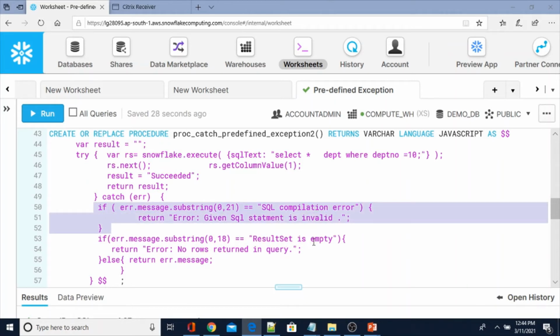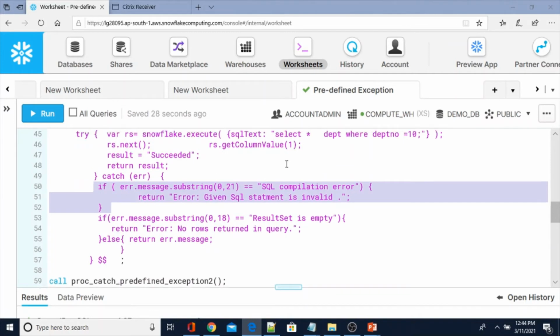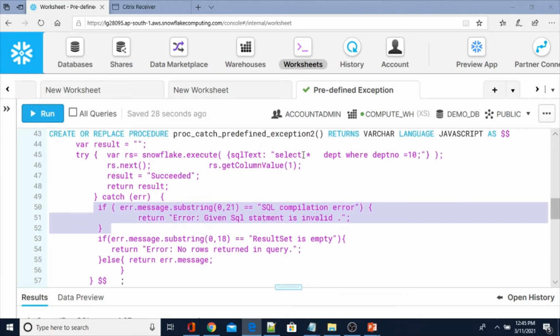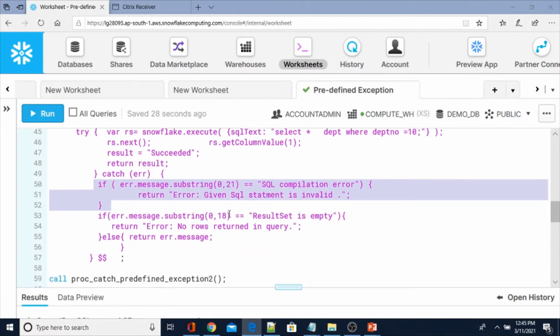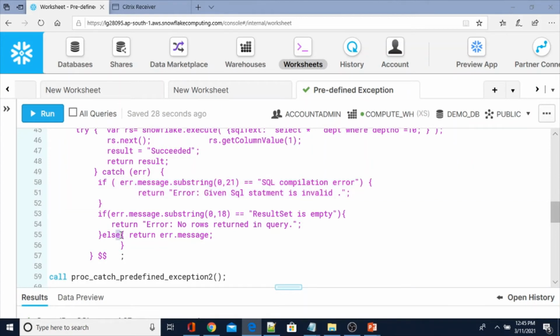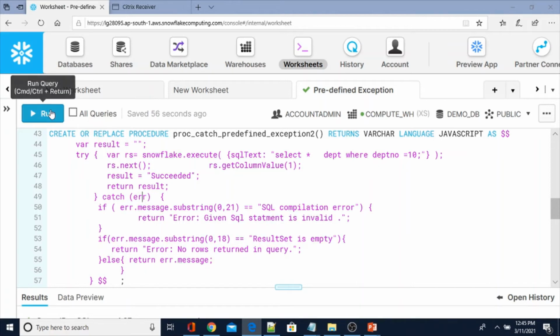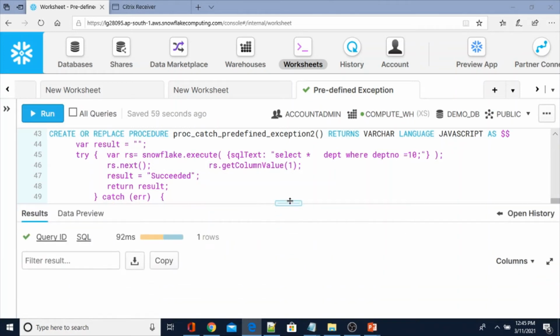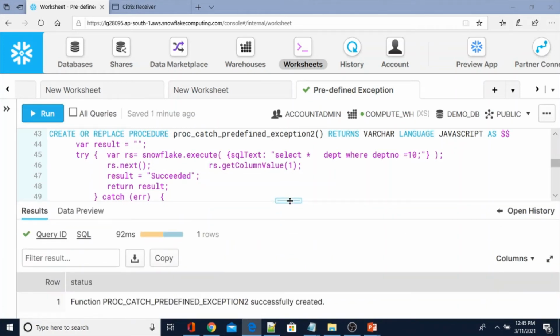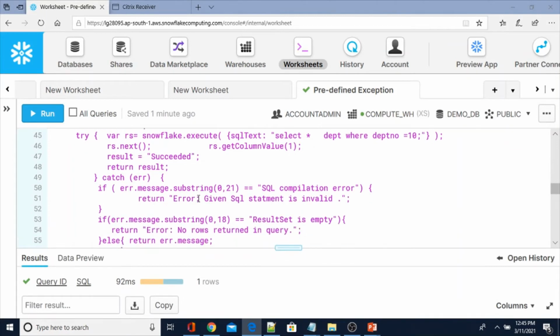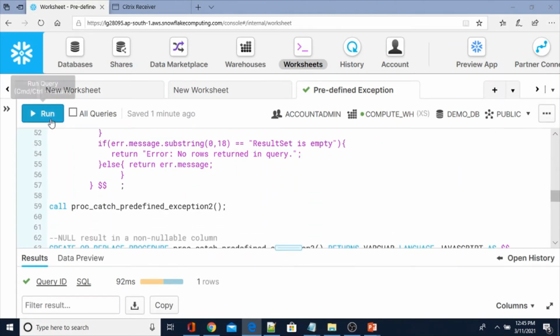So result set is another exception. Assume that if you don't have any issue with your SQL statement, then you may get the result set is empty. So based on your query, that's why I am keeping these two, and the else is common. If there is an error other than these two, then we are going to return error.message, the default message, not the user defined message. Now let me compile this procedure. Yeah, function proc_catch_predefined_exception_2 successfully created. Now let me execute this procedure.